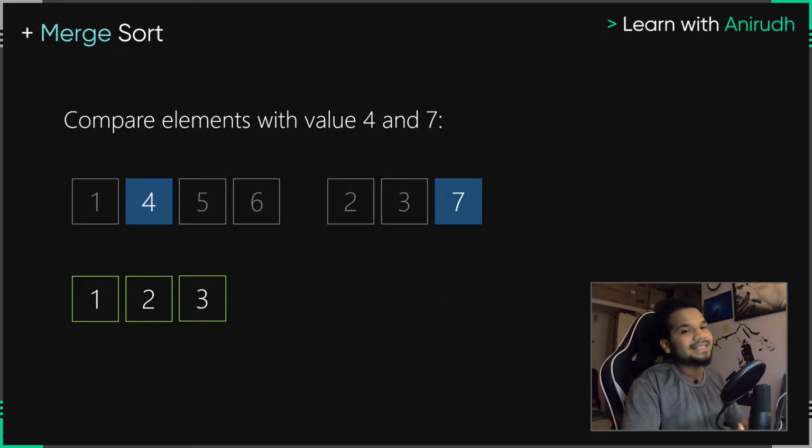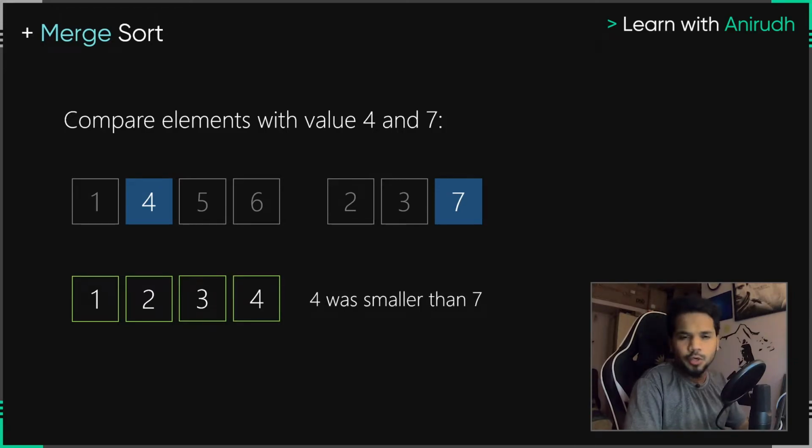The next step is us comparing 4 all the way with 7. So what happens when you compare 4 and 7? When you compare 4 and 7, we understand that 4 is less than 7, 4 is smaller than 7. So eventually we bring it and order it out. So we are still not done. We only have 4 sorted elements in our final array.